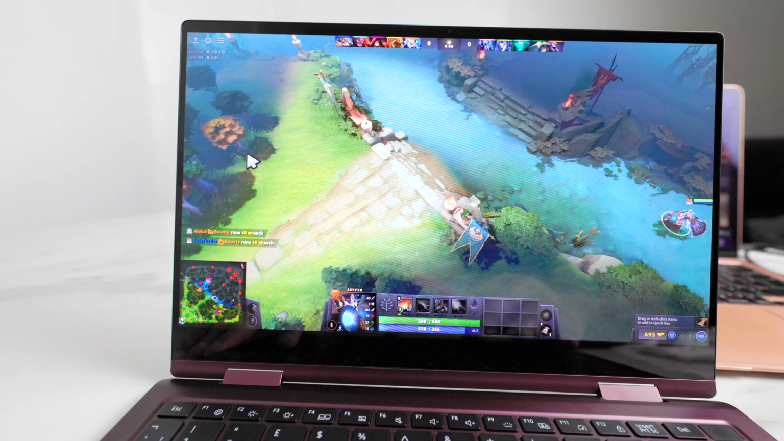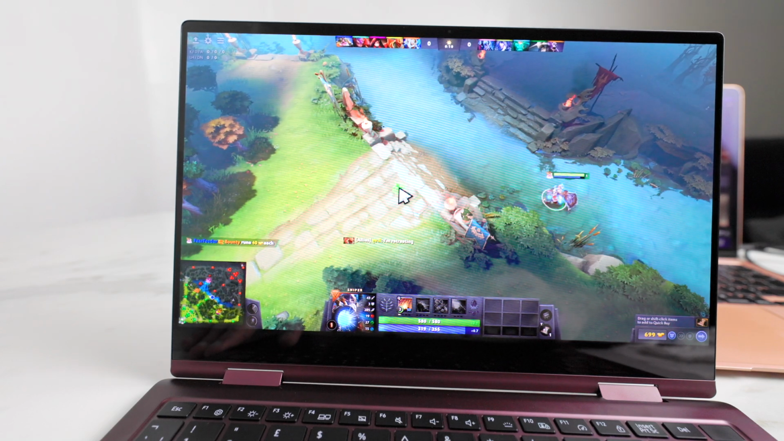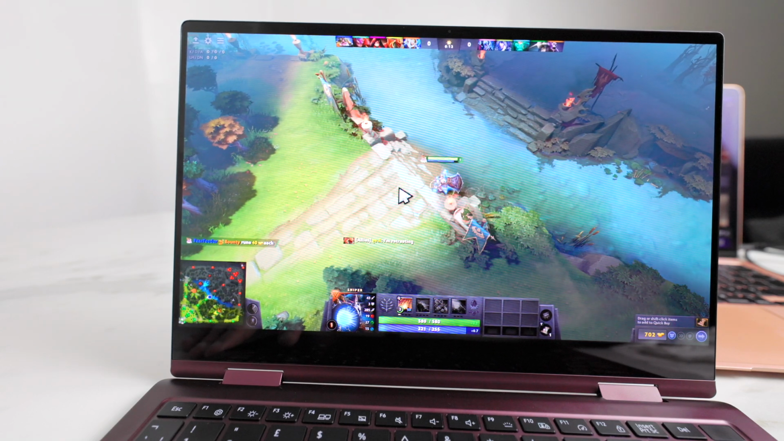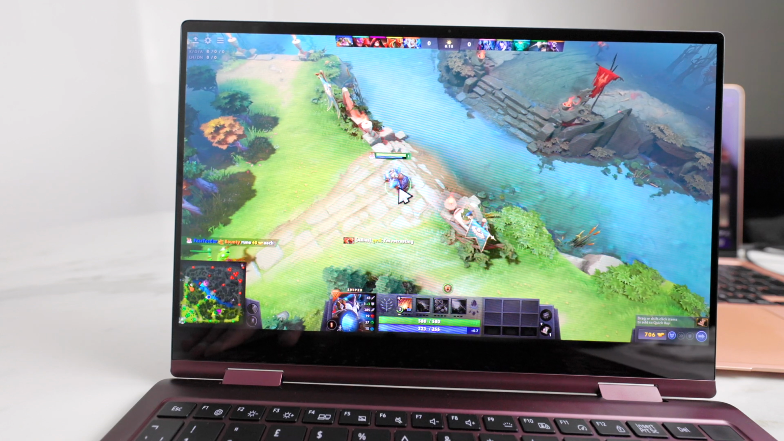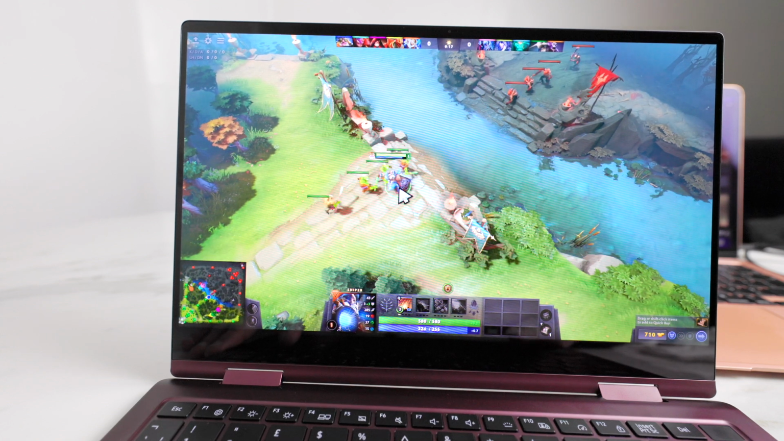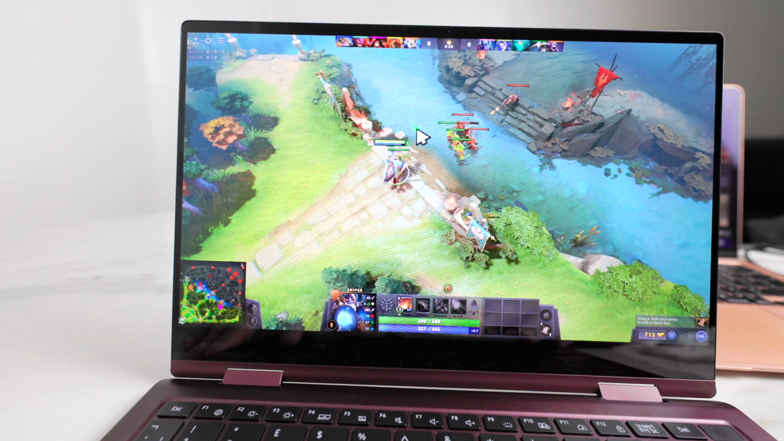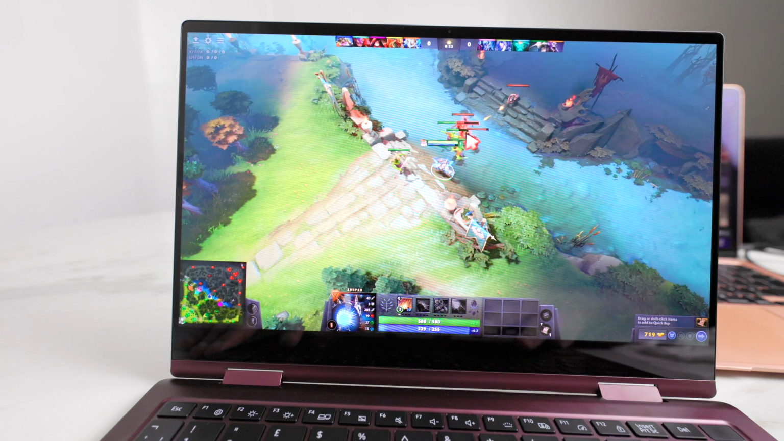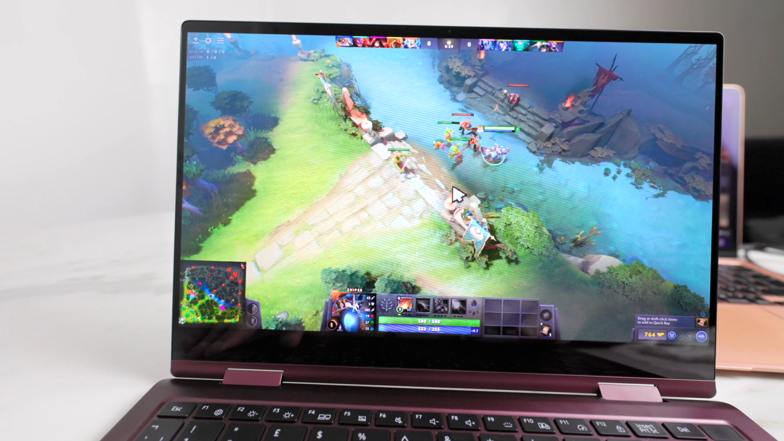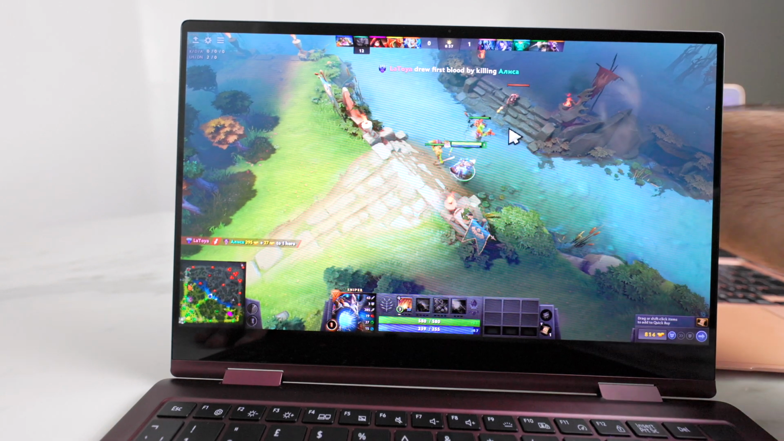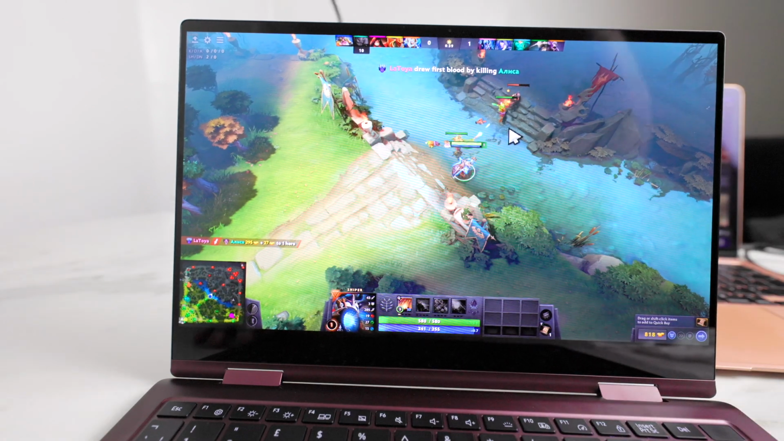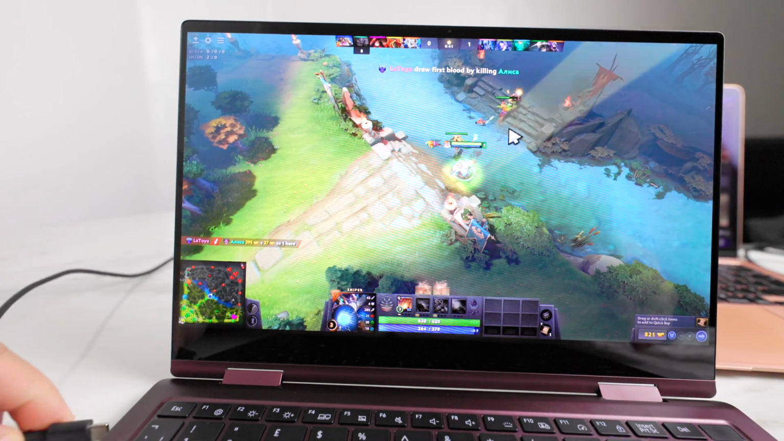That screen is very vibrant. If this laptop had a 120Hz or 144Hz screen, it would have been great for gaming. Obviously not the AAA titles, but Overwatch or Fortnite, you can easily play on this laptop. Let's plug it in and see if the frame rate improves.